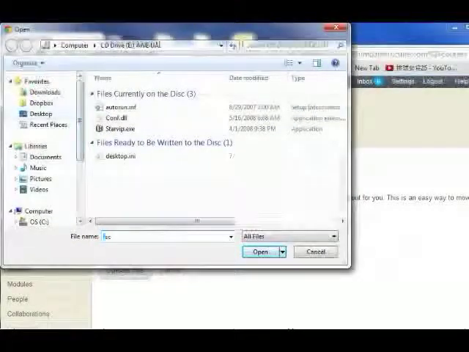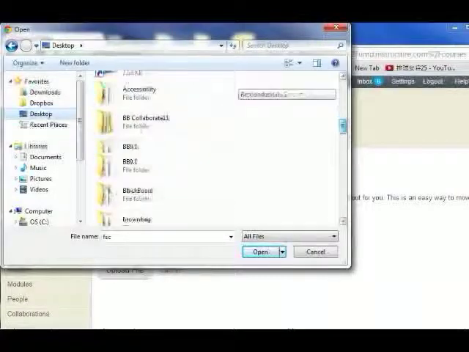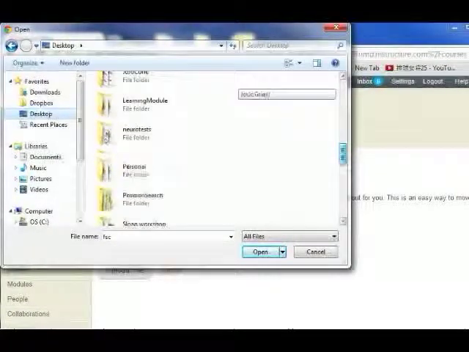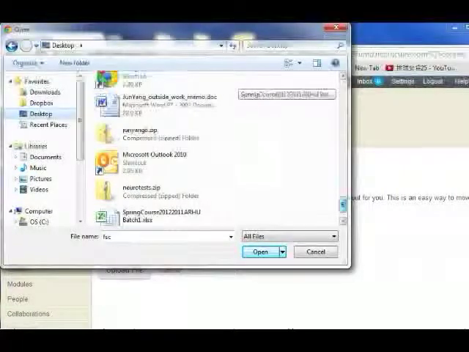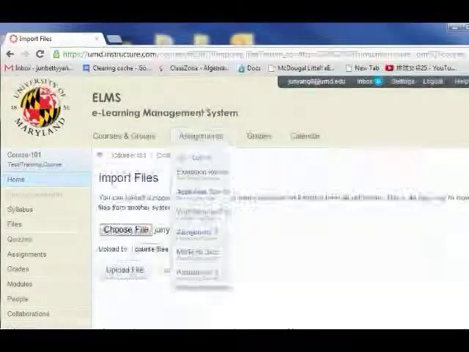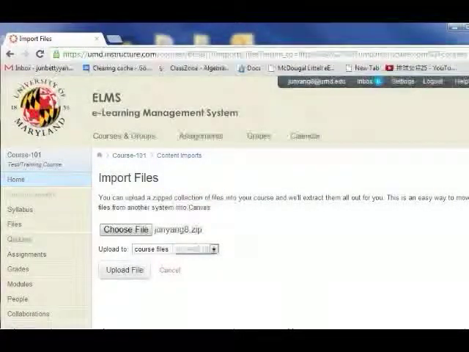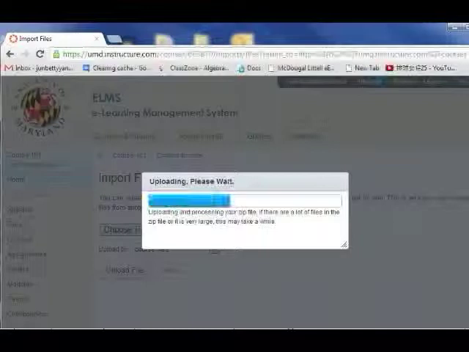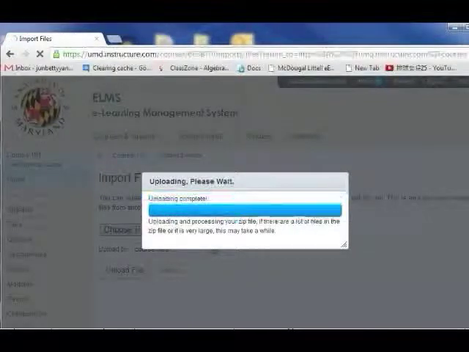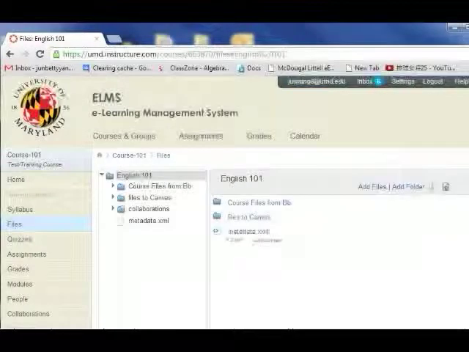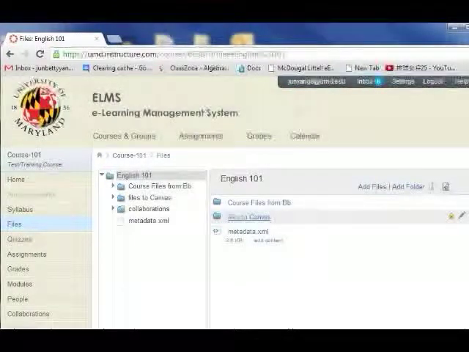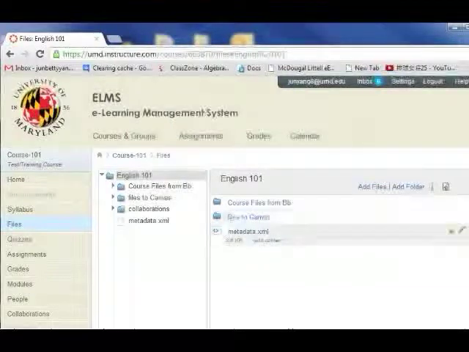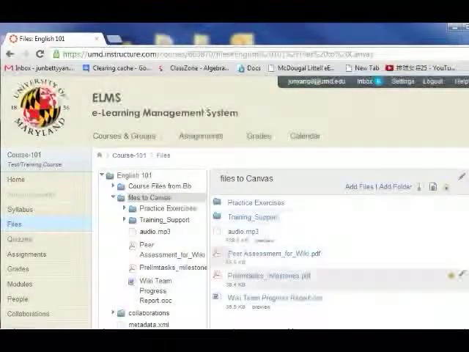So I'm going to choose that zip file I just downloaded to my desktop. Let's see, where is that? Oh, not this one. Oh, it's here. So here's my zip. So just upload. Now Canvas is uploading the zip. Now it's done. You see, once it's done, Canvas will automatically unzip everything for you. So here's my files. Everything is there.